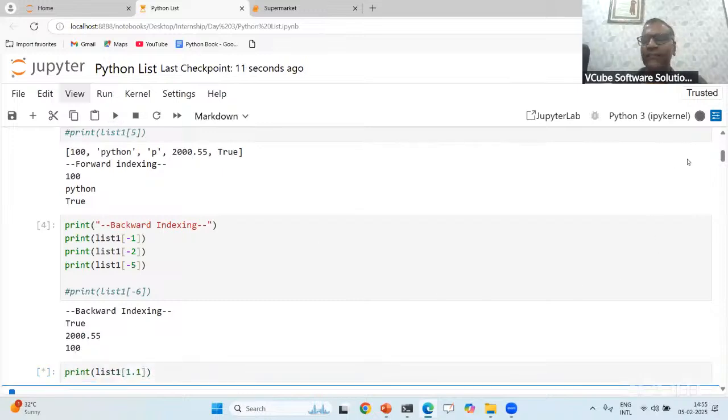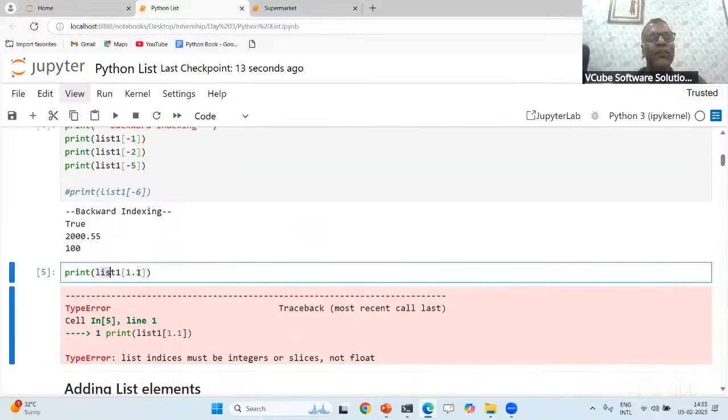See here. Now, an index must always be an integer. So, if I give anything other than integers, it will give an error. Is it okay for all of you? Now, everyone please note down, it is a type error. Okay?